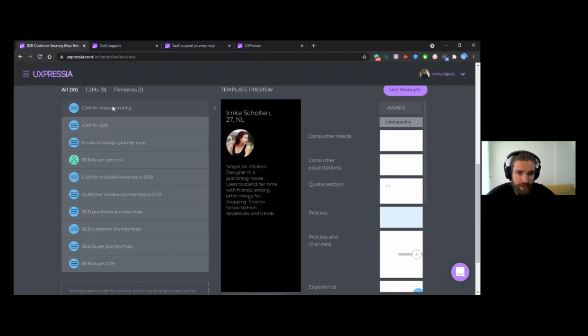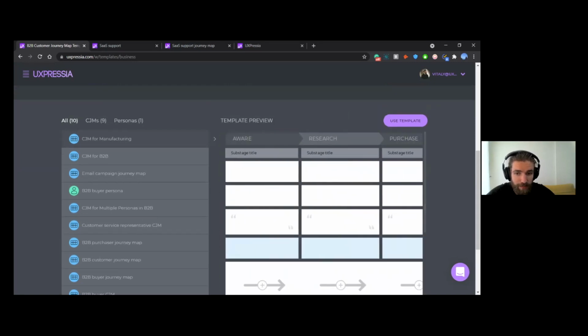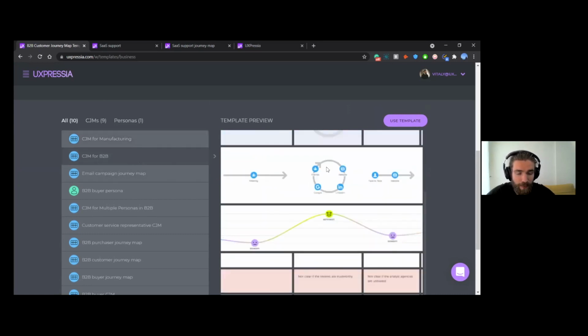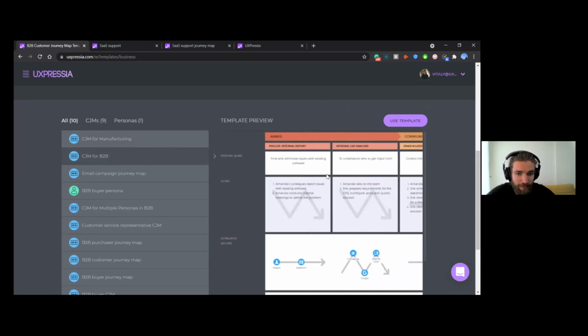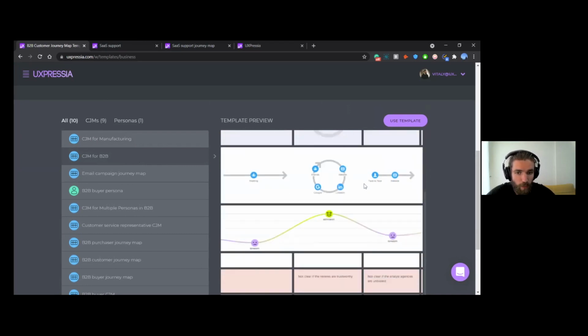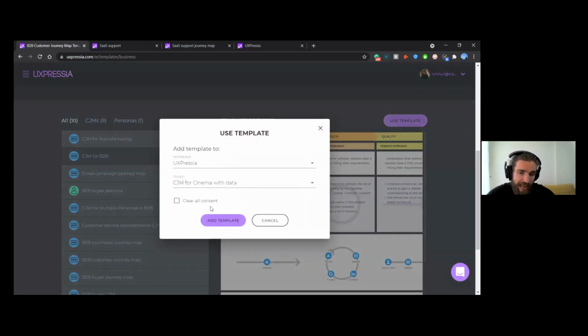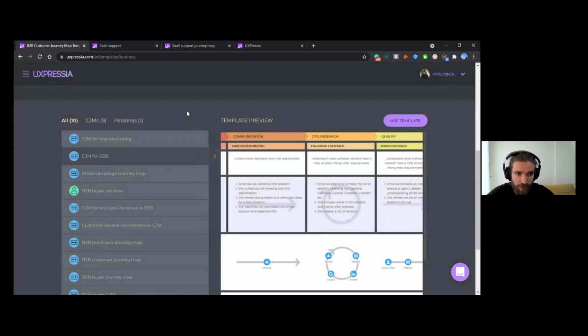The cool thing about this is that some of the templates are just layouts. So you have, let's say, the CJM for manufacturing, which is pretty much a ready to use layout that you can customize. At the same time, other templates are fully completed maps with all the content in here, with all the sections filled and ready to use. So depending on your case, whether you want to start from scratch or use one of the completed maps, you can use either one. And in case of the completed one, you can also clear it of all content and have just the layout. So in other words, there are different options and it's very easy to get started with one of these templates.